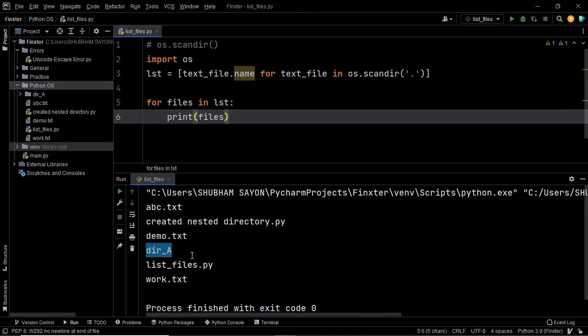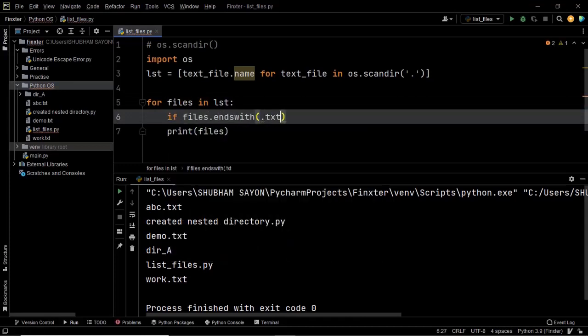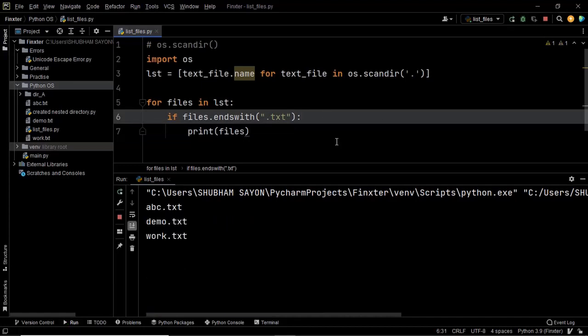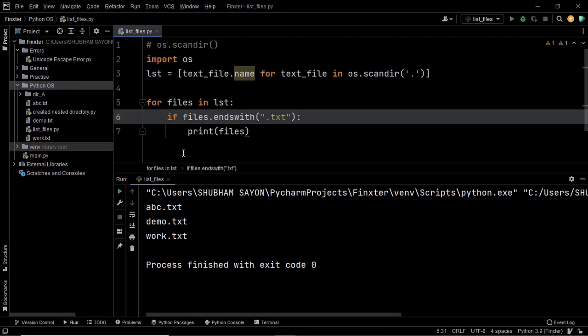This brings us to the next part of our discussion, that is, how do we extract a file with a specific extension. So let's say I want to extract .txt. For this, we will once again use our all important endswith method. So we will simply check if files.endswith .txt, and only then we will print the file name. So that's it. Let's go ahead and find out if this works. And there we go. We now have only the files which have the extension .txt. So these are the three methods of the OS module which will help us to perform our task.